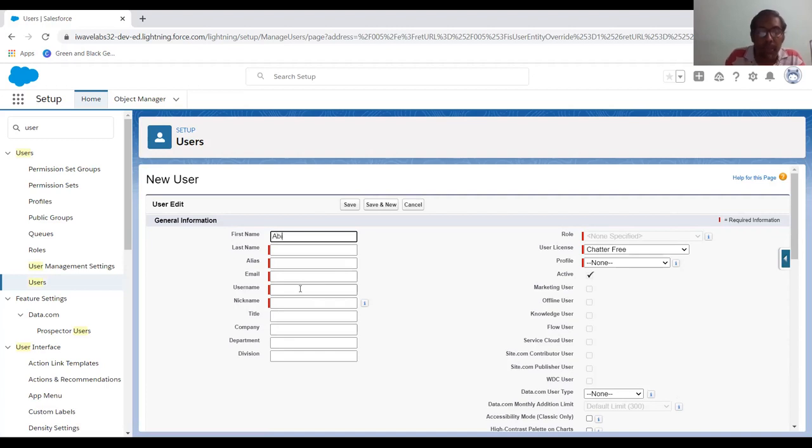First name is Abhinav, last name is Kumar. The alias by default comes from there; it is automatically coined. And for the email address, I'm going to give my own email address. Now the username automatically takes the email address, but I'm going to give the name as A Kumar at iwaylabs.com. That is my username. A nickname, Abhi, that is my nickname.